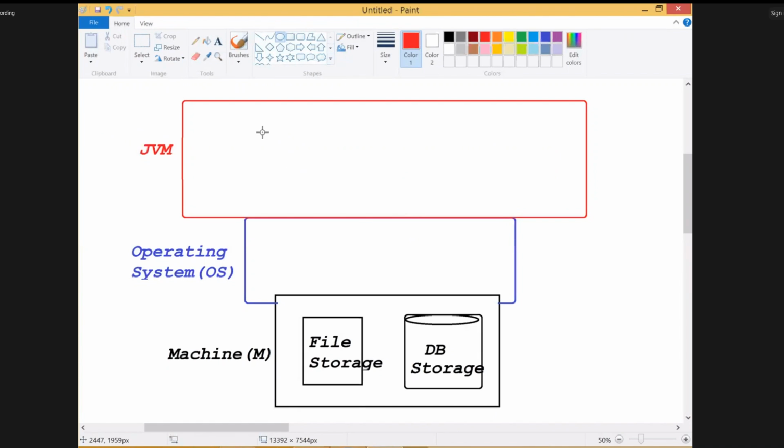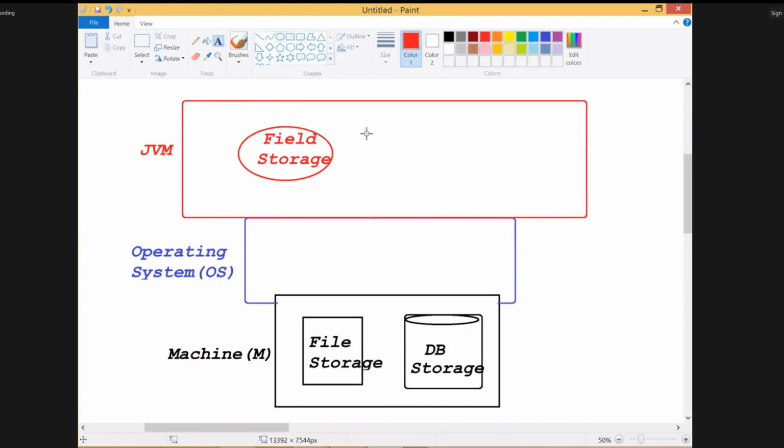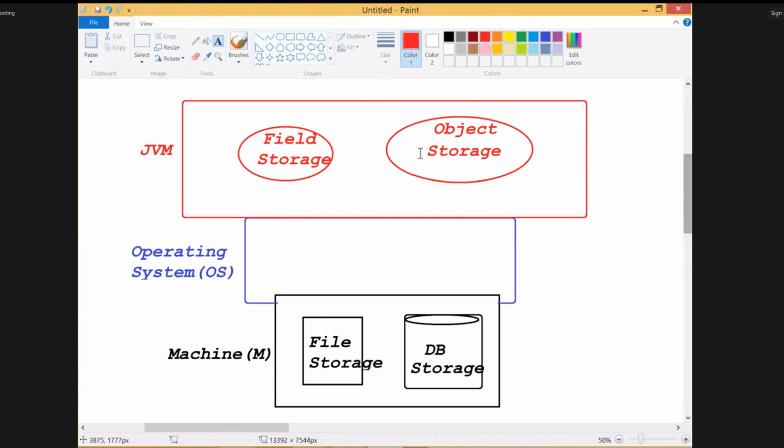In the JVM, we have field storage. Field storage will be there, part of the JVM only. Object storage will be there. These two storages are part of the JVM. These two storages are part of a machine. Did all of you understand this statement? How I drew it for you?